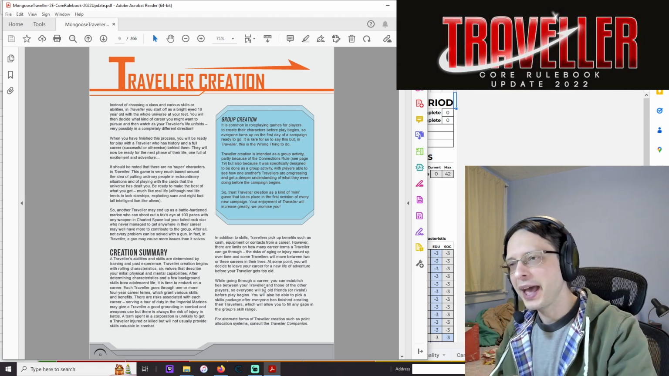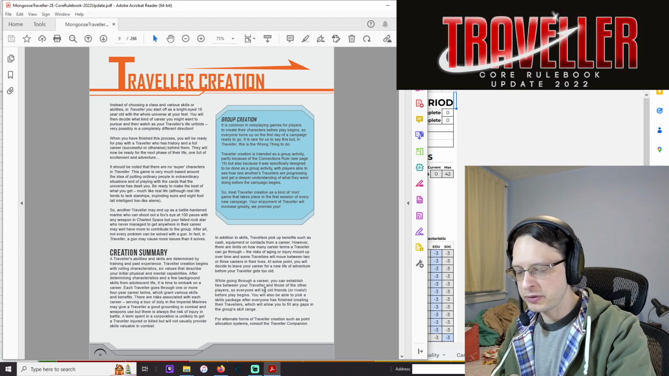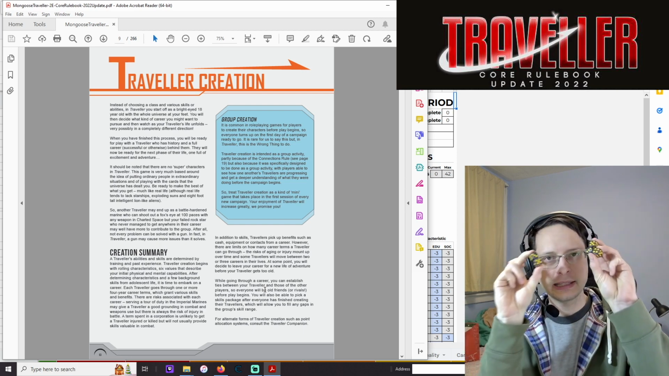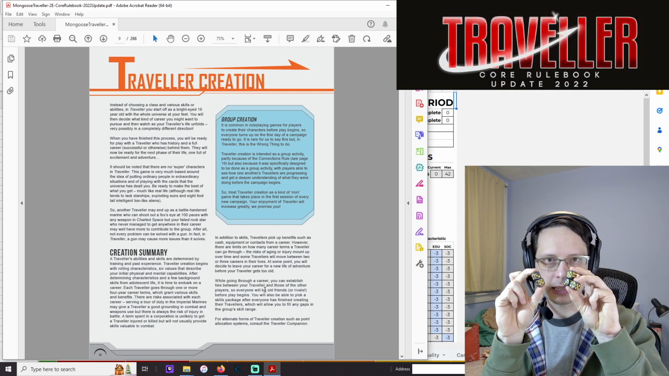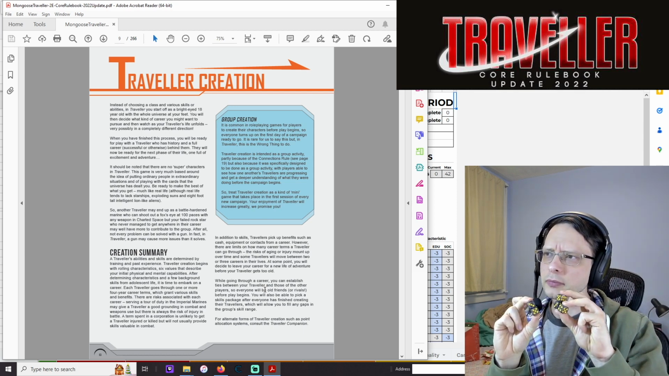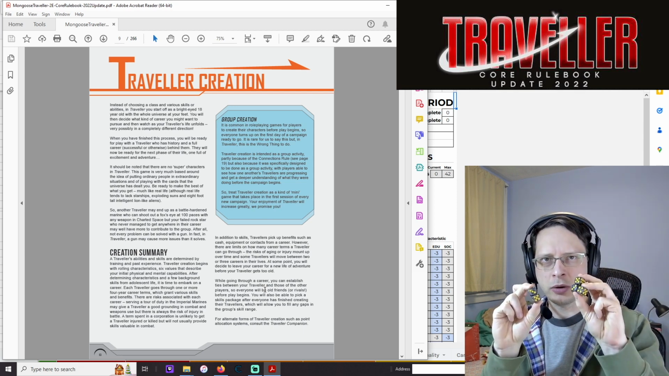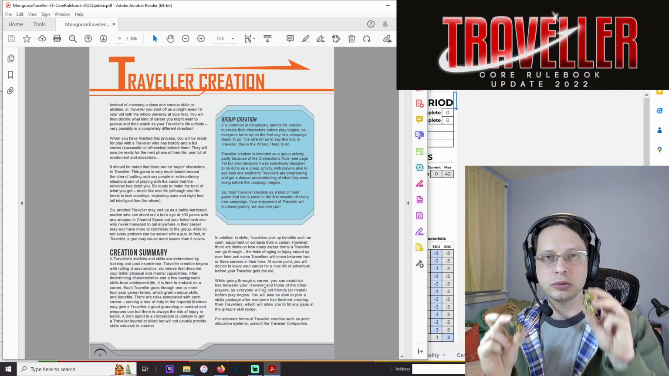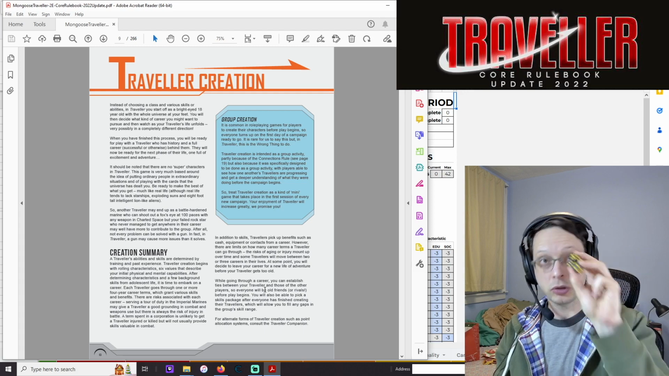Go figure. Just a reminder for those of you who have never played Traveler before, Traveler is based entirely on D6s, at least mostly on D6s. So these are the only dice we're going to be using during the course of this process. Whenever you see something that says 2D or 3D or whatever, you're going to be rolling these.